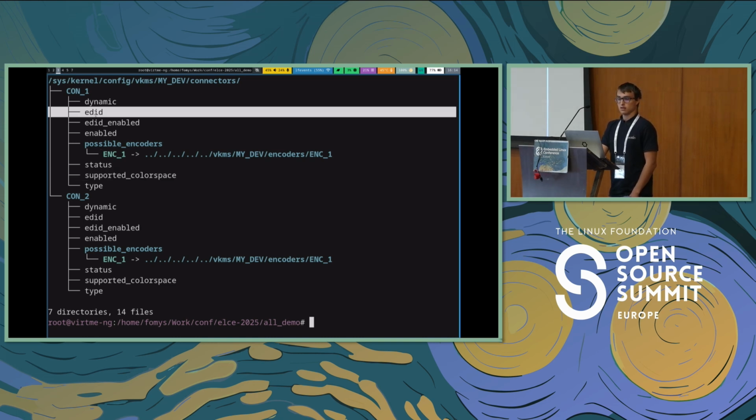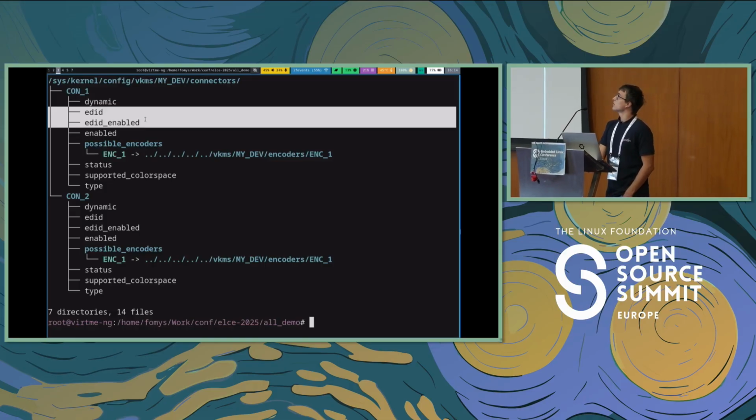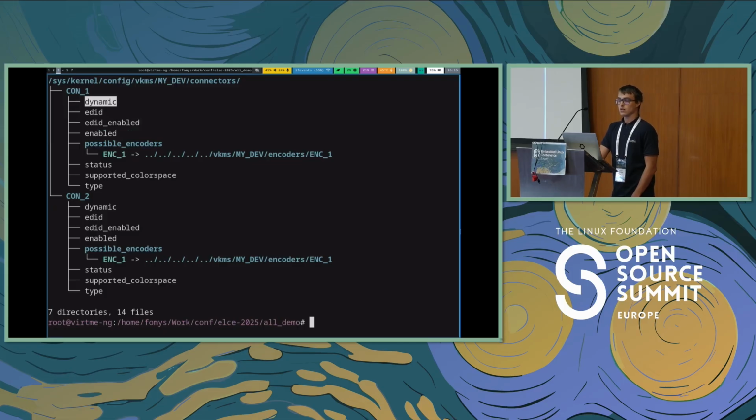And I also added the configuration of the EDID reported on this connector. By default, VKMS uses a big list of modes provided by the kernel, but with EDID you can just say this is, I don't know, a Dell screen which can do 4K, or this is a very small screen on a laptop that can do only one specific mode, so frame size and frame rate. And what I want to focus on is dynamic and enabled.